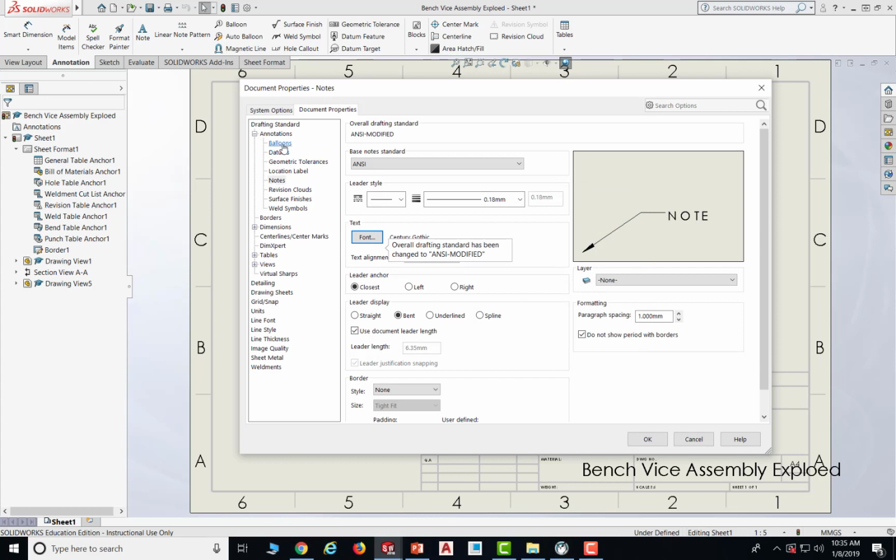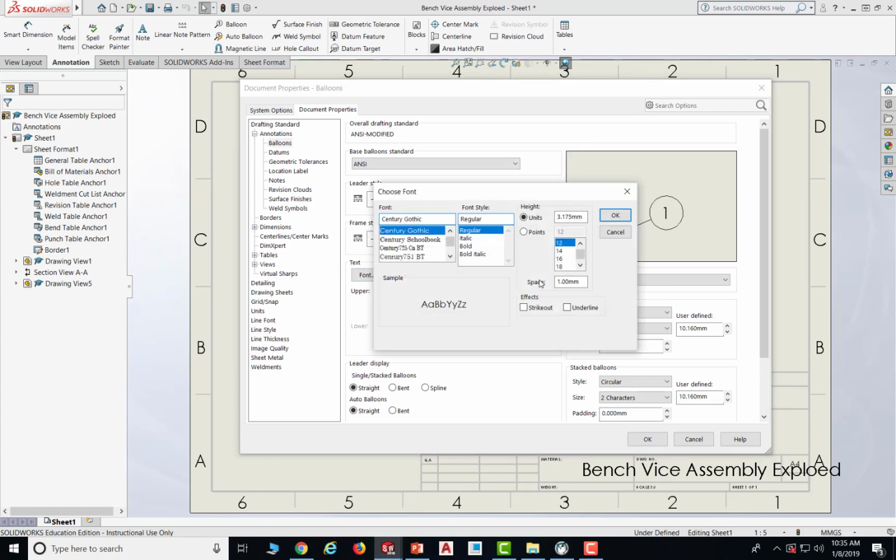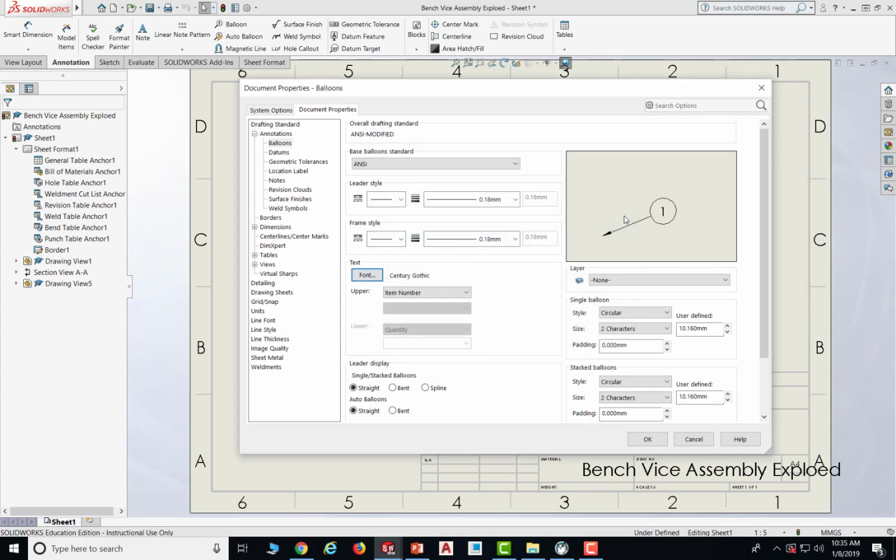And after notes, we're going to work on balloons. So we select the balloons and the font, and we're going to make it 14. Select the points, then do 14 and say OK for that. And say OK for the setting.